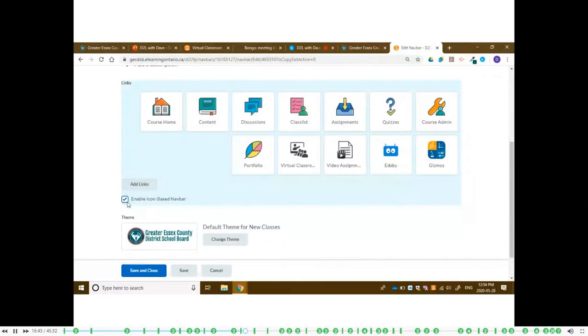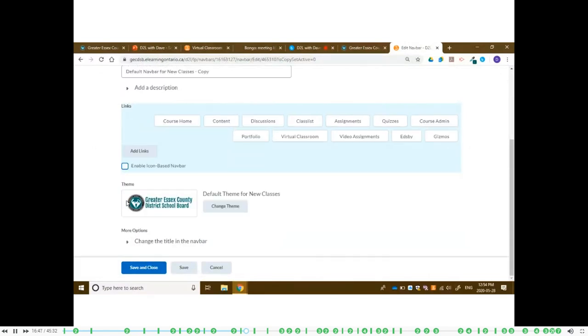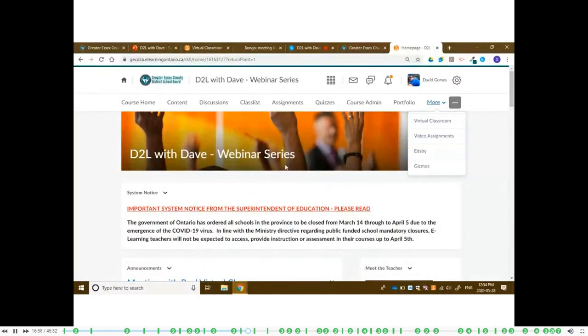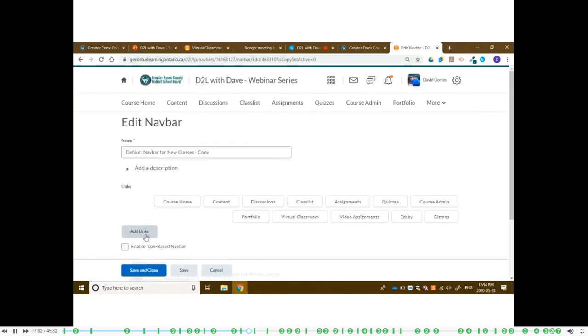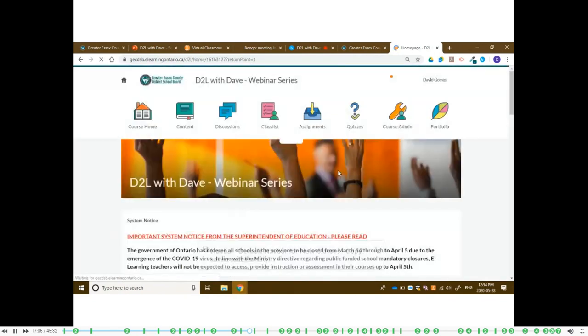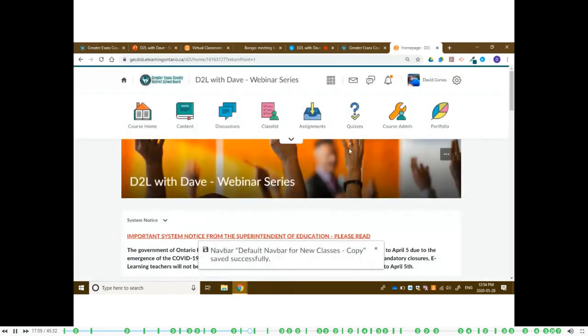And if I also don't want to have the icons in there, I can just toggle off enable icon-based navbar and the icons go away. Click save and close, and you can see all of those are gone. You can get the more drop down for that instead of it dropping down with the icons. If I want to add the icons back in, I can go back in, edit the navbar, enable icon-based, save and close, and you get the icons back. So it's quick and easy to do depending on what your needs are as a teacher.